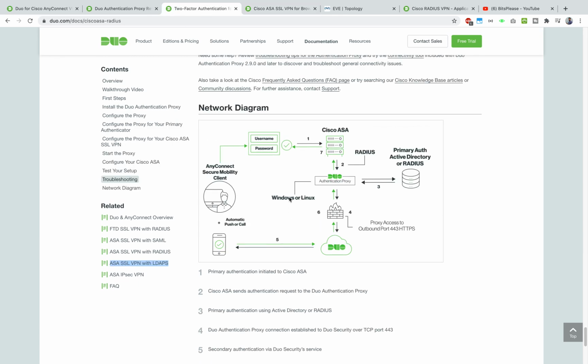In our approach today, we added an authentication proxy in between, right? Which is talking via Radius to the ASA. But then this authentication proxy can talk to a primary authentication. Now this one can be Radius or LDAP or whatever it is, right? You can define this. This can be Active Directory or whatever. I mean, this step number 3 here.